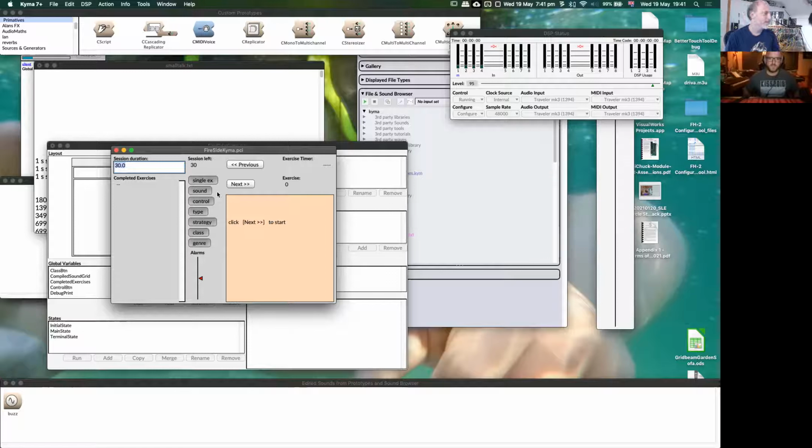Okay. Strategy. I must admit that this is heavily borrowed from Brian Eno. It's kind of like Oblique Strategies in there. So it will give us some guidance in a vague way. Class is where it will suggest a particular sound class, a prototype that we should use. And genre is probably self-explanatory.